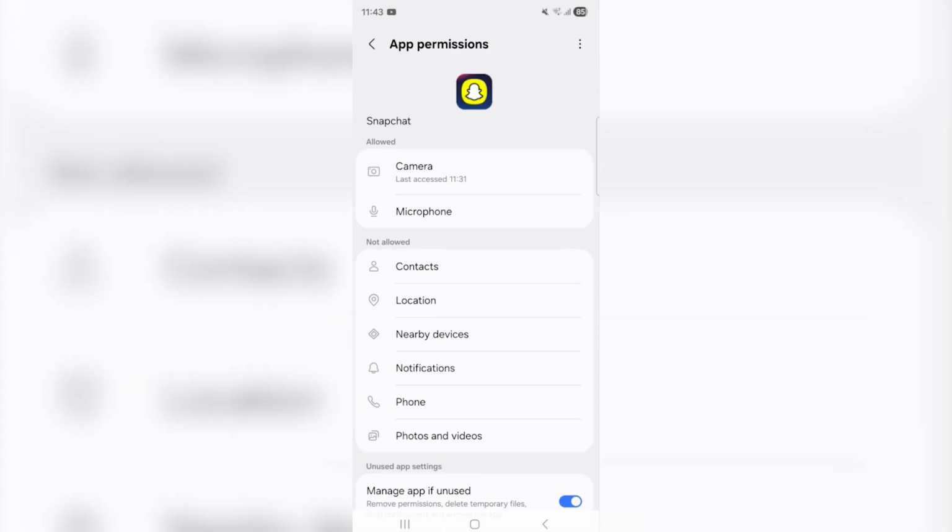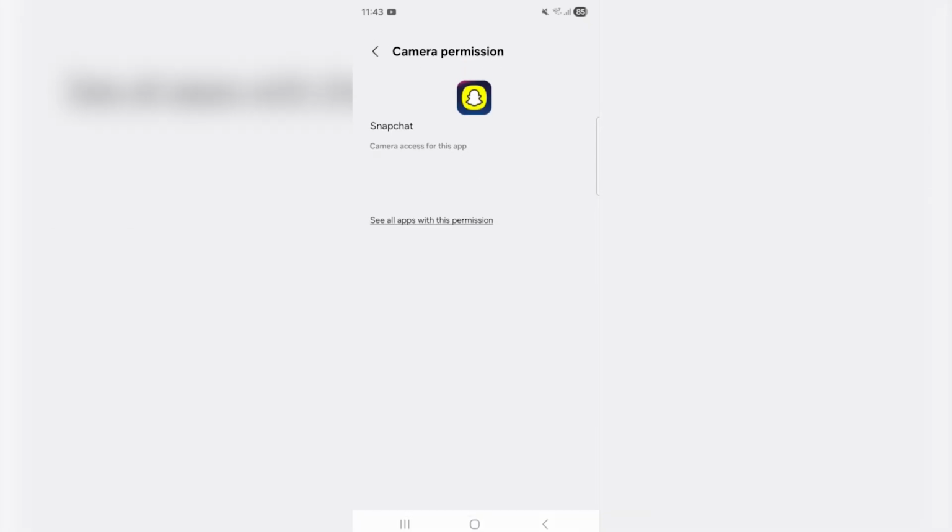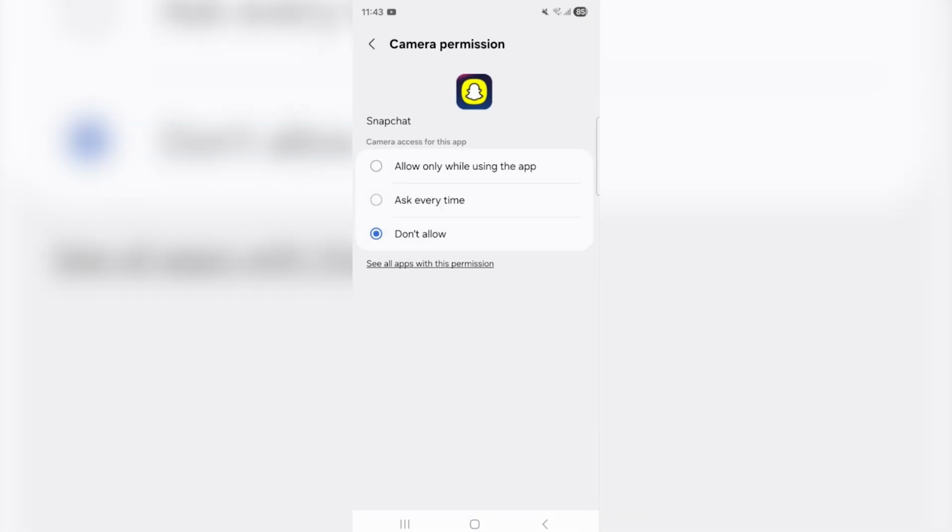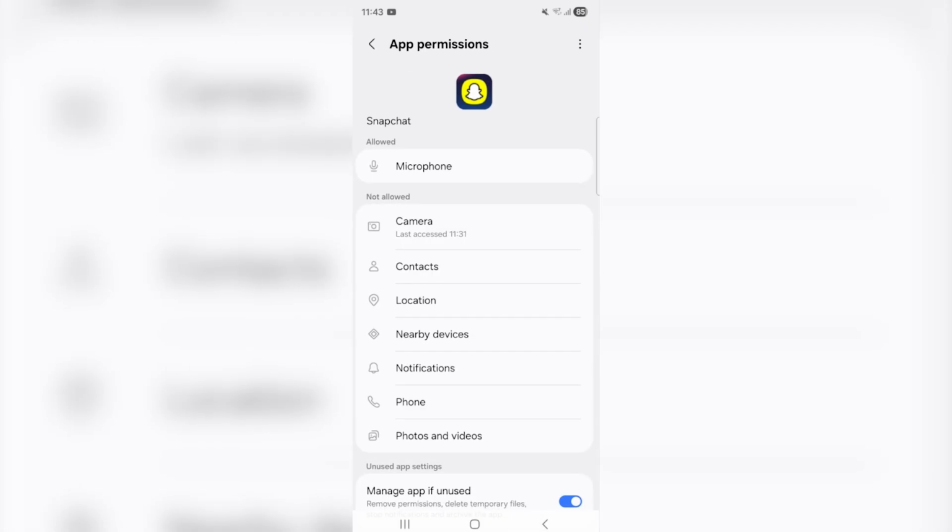As you can see right now, Snapchat has camera permissions. If I want to disable it, go over to it and then press don't allow instead, and then that's it. Whenever you open up Snapchat or whatever app you're doing this on, it's not going to have any camera permissions. If I go back, it's going to be not allowed now. And yeah, it's as simple as that.